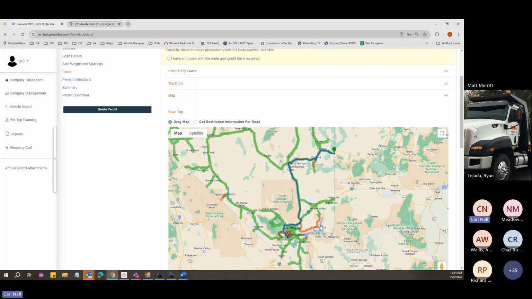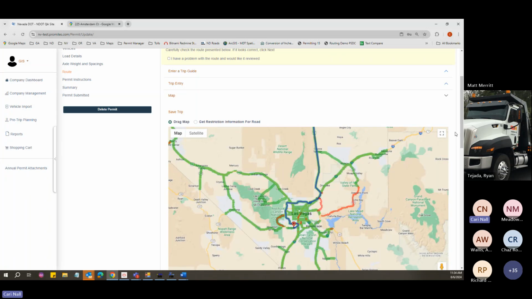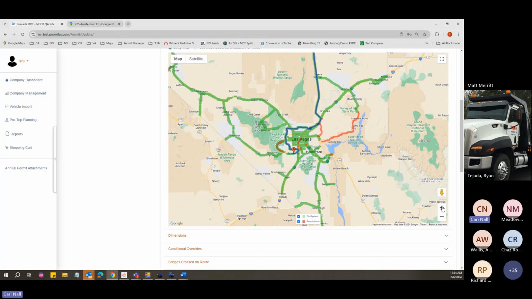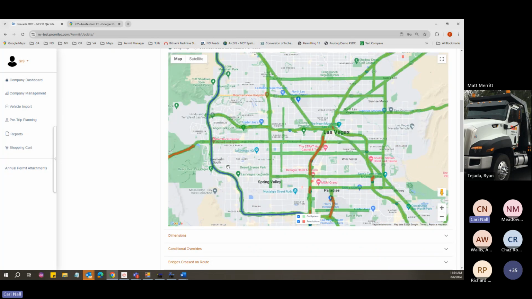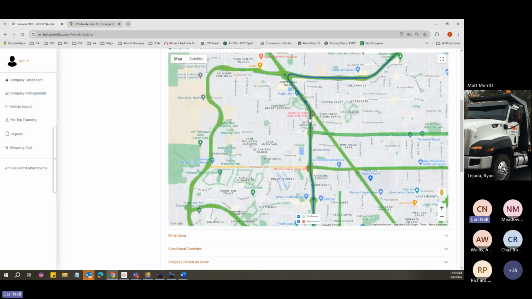Okay, so then I can come in. Again, I can zoom in if I want to change my route to go on the city streets in Vegas. At that point, I can. I'll put one down here. And let's say I don't want to go here. I'm going to move it over to Durango.